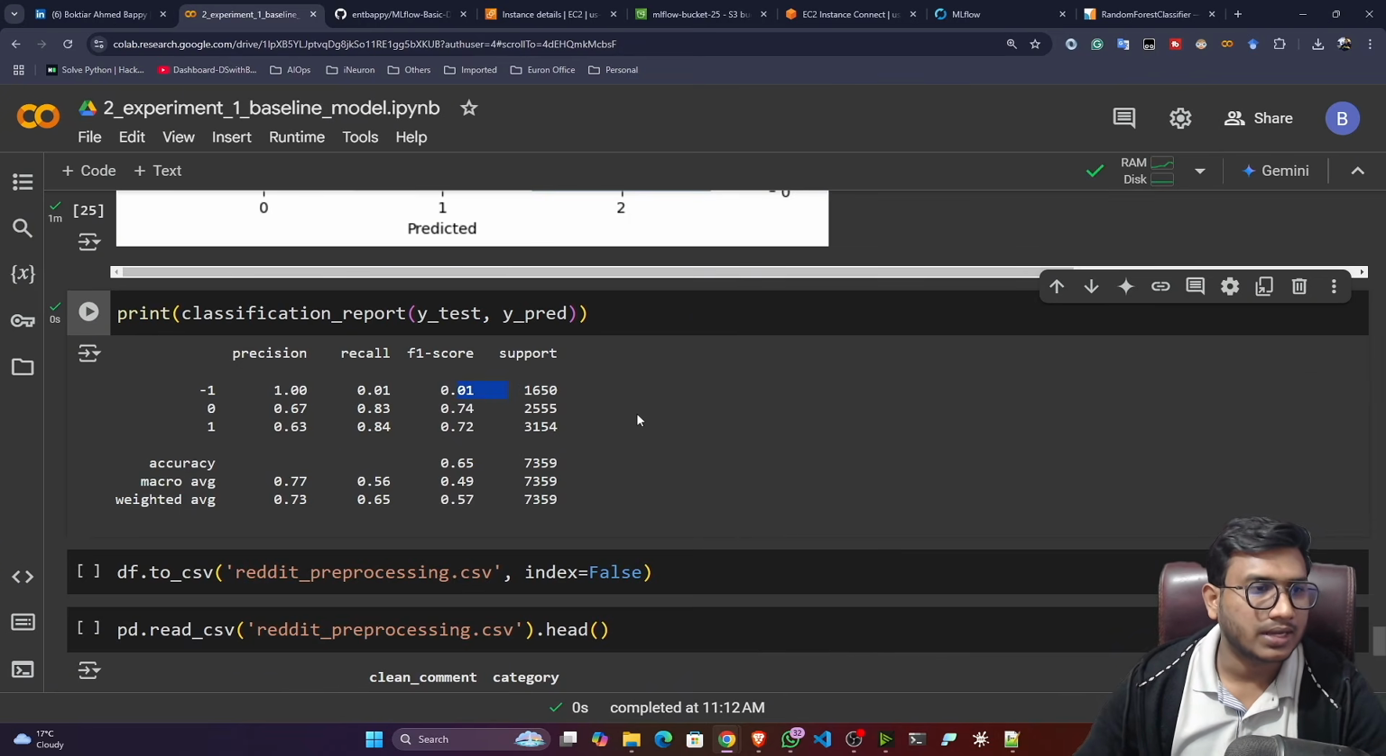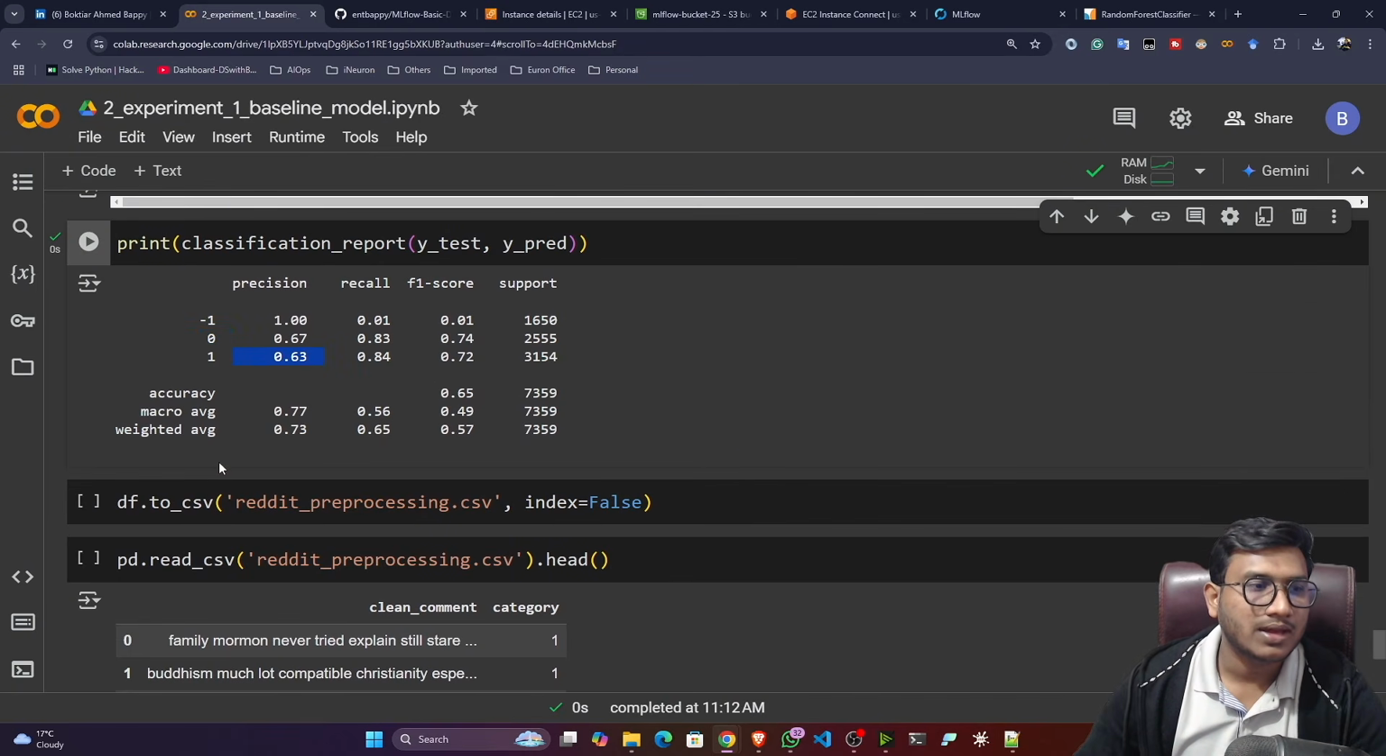As you can see, the precision is very high for the negative class, but for neutral and positive it is a little bit low. Why? Because of, I think, imbalance problems. I'll also show you how we can improve the quality of the model, because this is just a fast experiment we did.